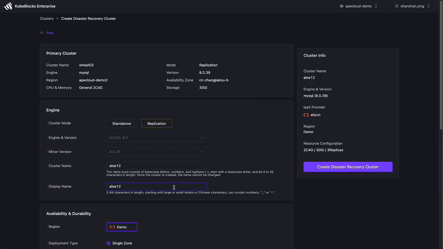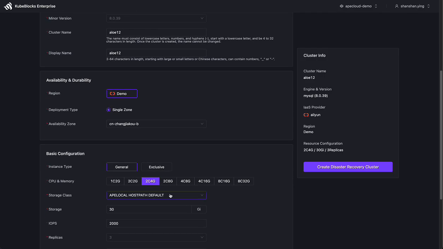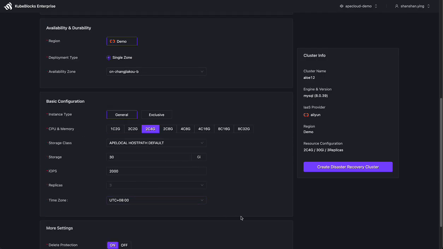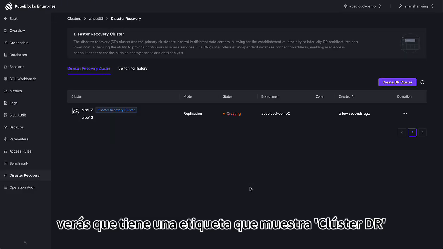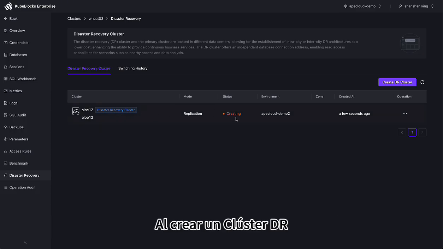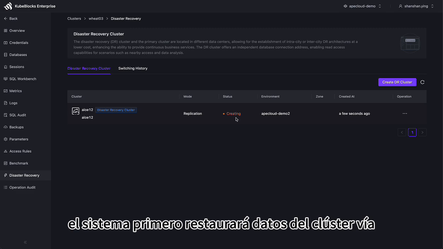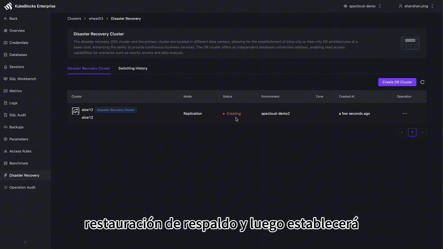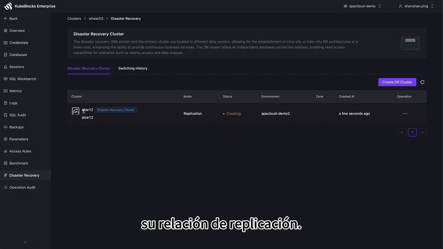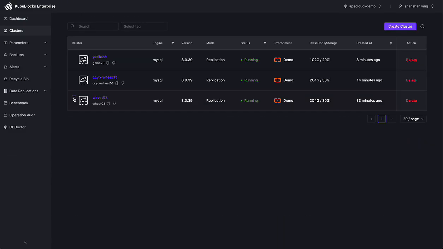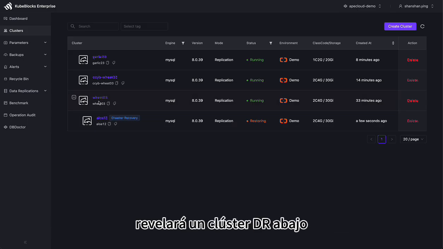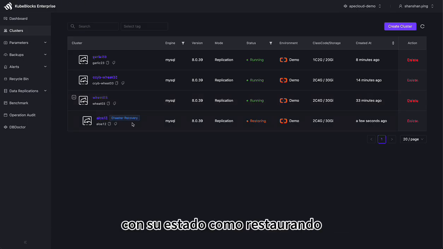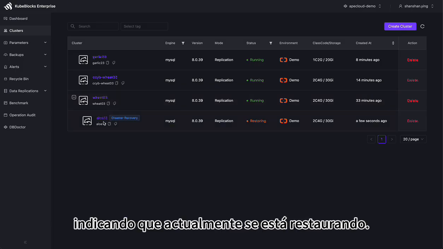After clicking Create, you'll see it has a label displaying DR cluster, and its status is creating. When creating a DR cluster, the system will first restore cluster data via backup restoration and then establish the replication relationship. Returning to the cluster list, we can see a plus sign in front of the original cluster. Expanding it will reveal a DR cluster below, with its status as restoring, indicating it is currently being restored.